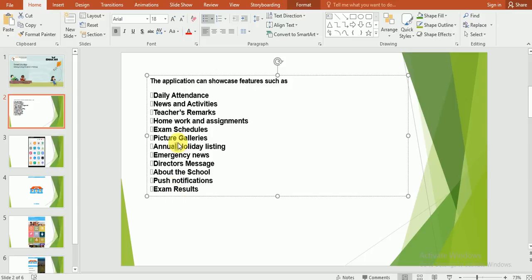These are the few features which we have listed here, which we will be showcasing on the mobile application, and the parents will receive all these messages from the school.